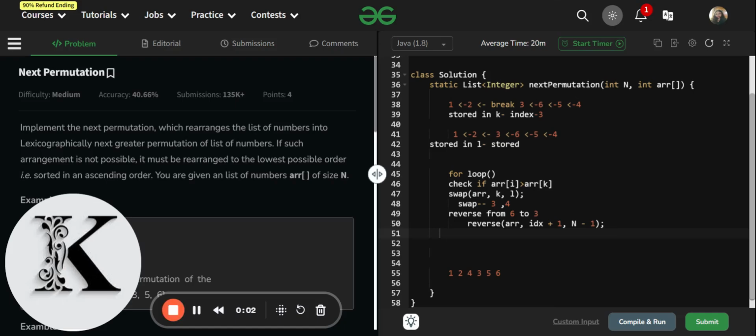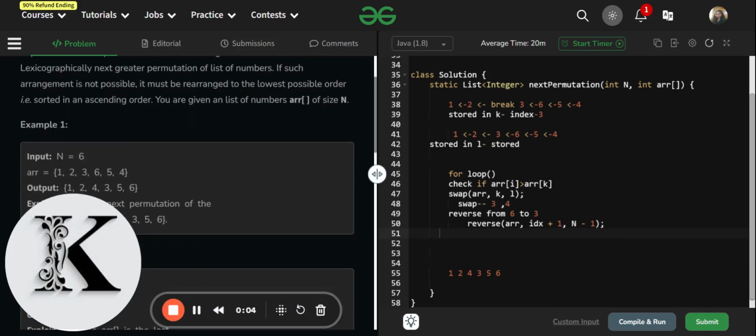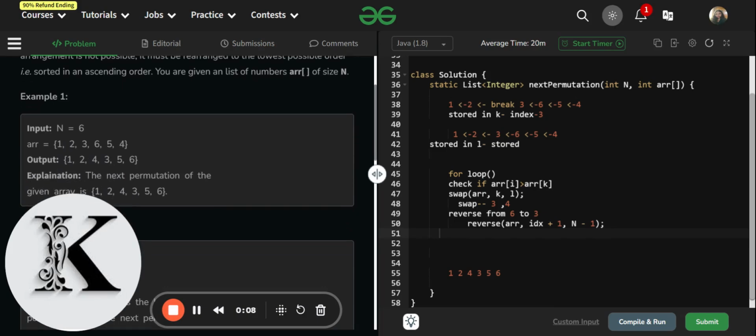So today's question is next permutation. We are given an array with elements 1, 2, 3, 6, 5, 4. The next permutation output will be 1, 2, 4, 3, 5, and 6. So let's start with the approach.